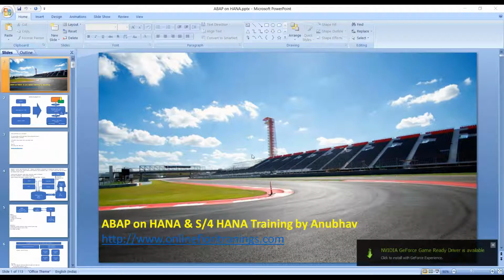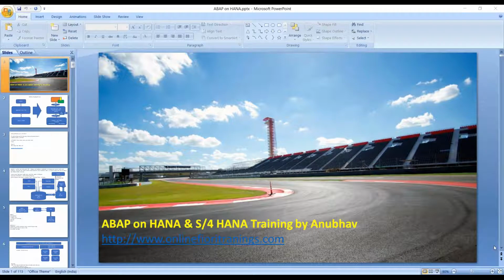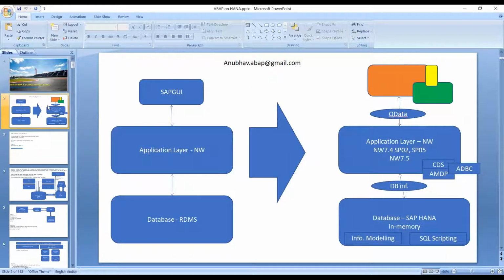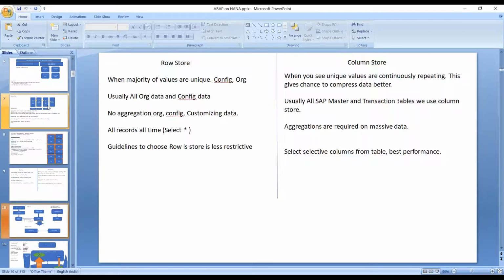Let's start our session. In the last episode of our class, we completed our chapter on information modeling inside of SAP HANA. In today's class, we will start looking at an introduction to SQL scripting inside of SAP HANA. What is the need of SQL scripting? What exactly is SQL script all about? Let's get started and discuss that in detail.